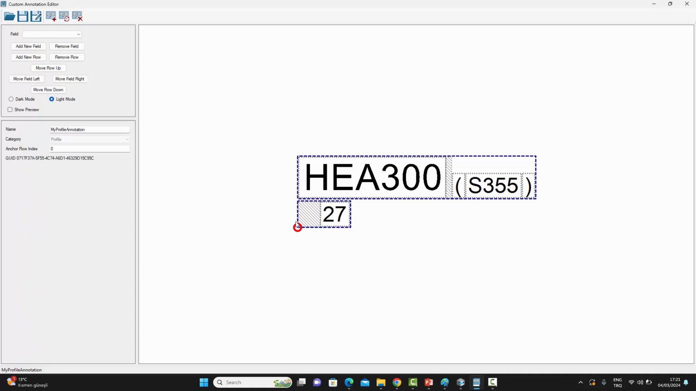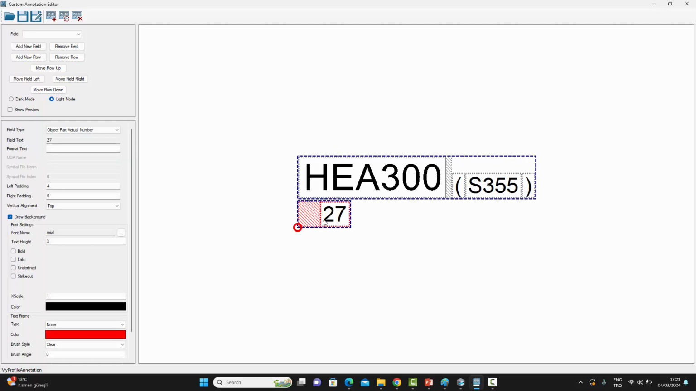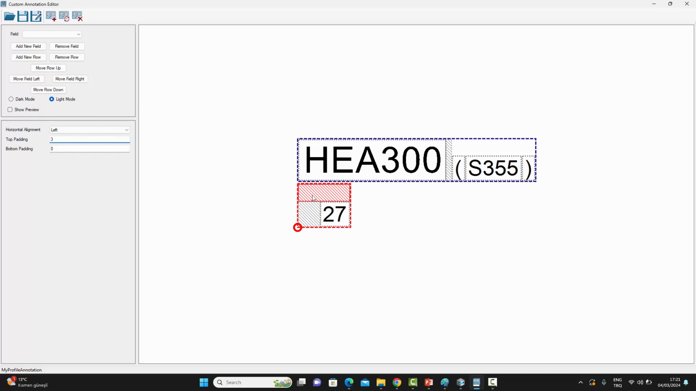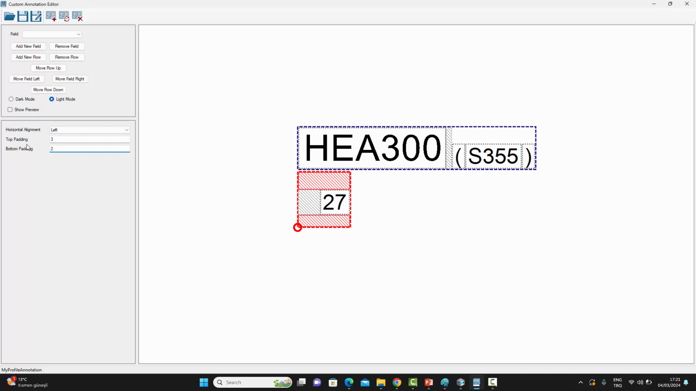So what you do is this little thing basically represents. So if I select this one over here and I press escape, it gives me a top padding and a bottom padding. If I give it a top padding of 3, I can put a space between the lines as well. And if I put a bottom padding of 2, it gives me a space after that line as well.